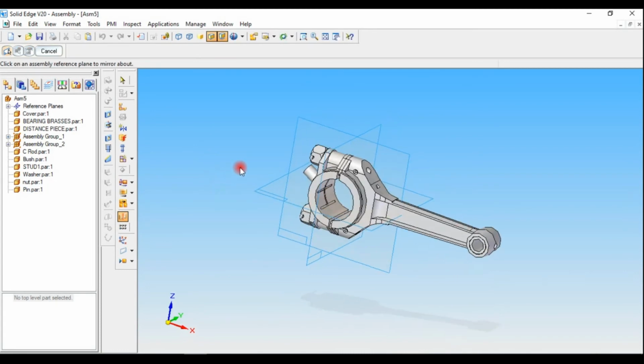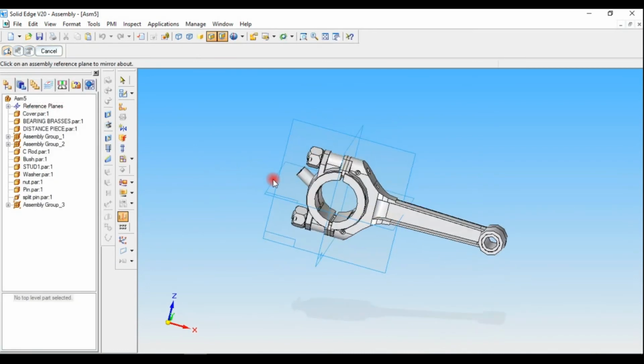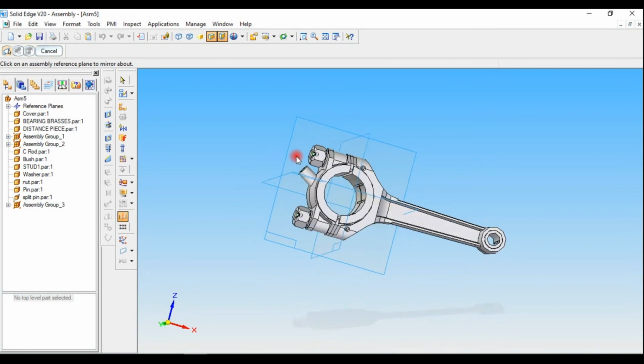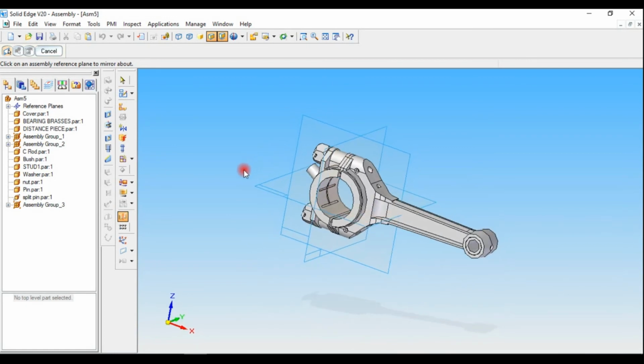You can see all parts are mirrored to the opposite side. That completes the assembly of connecting rod.